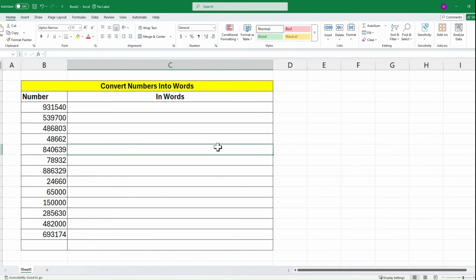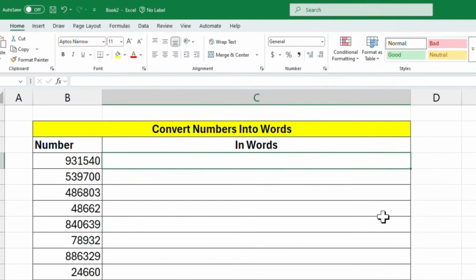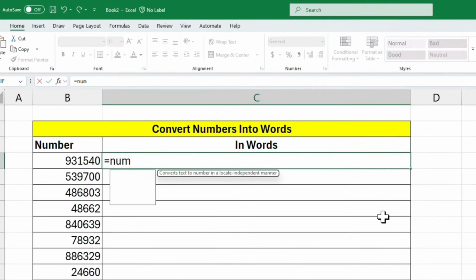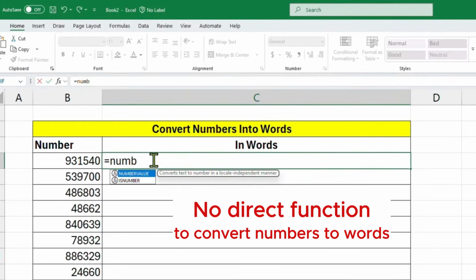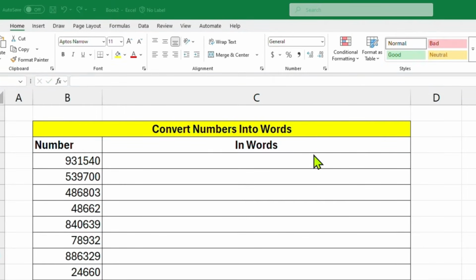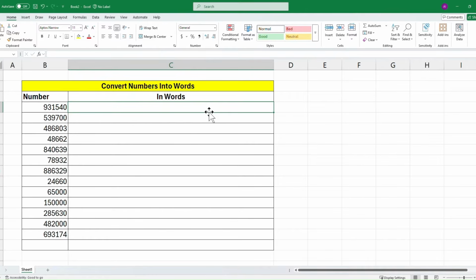To do this, first of all, I will type equal to number, and as you can see I don't get any suggestion to convert number to words. Similarly, you would also not be getting this option, because Excel doesn't give you any ability to convert numbers into words. Now, I will tell you how to enable this functionality.